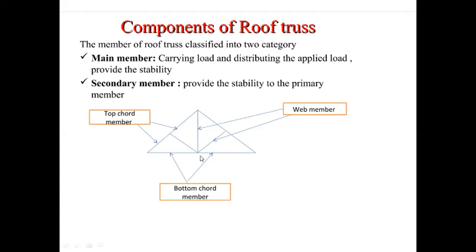We have the picture. We have the top chord member. This inclined member we call the top chord, and the bottommost tie member we call the bottom chord member, and the members in between we call web members.